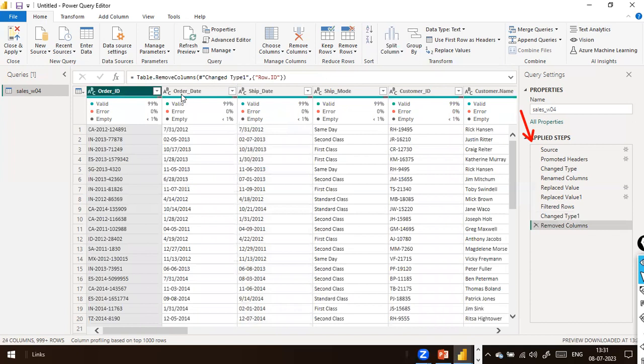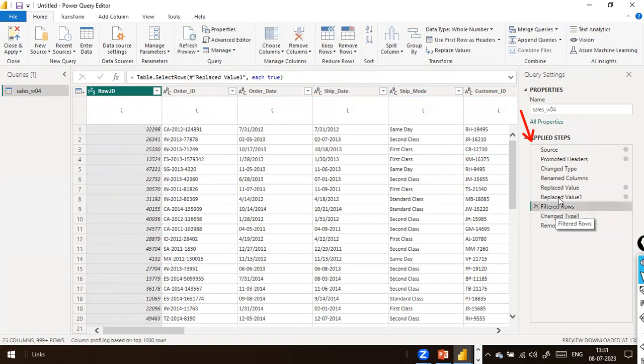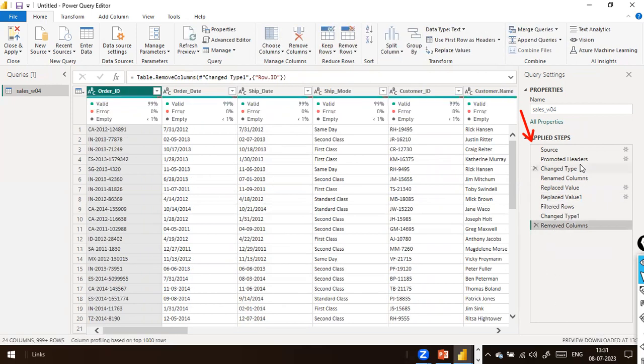What did I do in this step? Table.RemoveColumns, and Table.ReplaceValue. Sorry, Table.TransformColumnTypes. Here is select rows and here is replace value. So these are the steps we carried out in this sequence. Now I deleted the row.id.